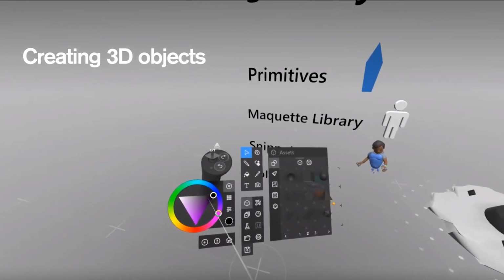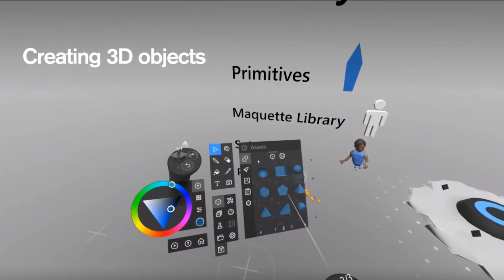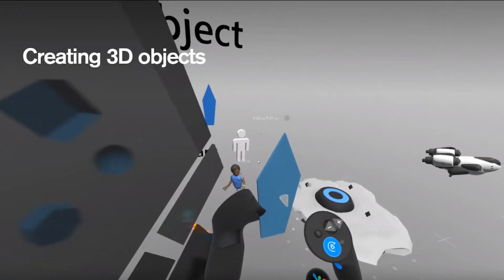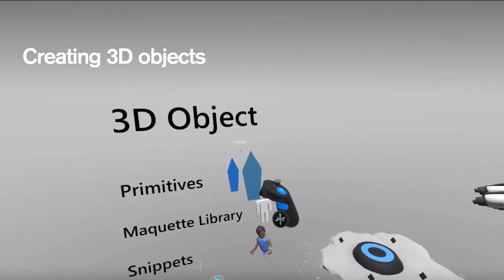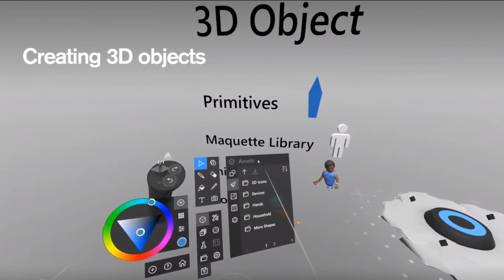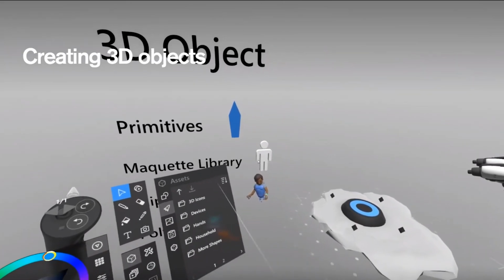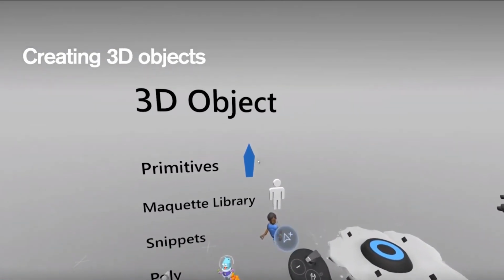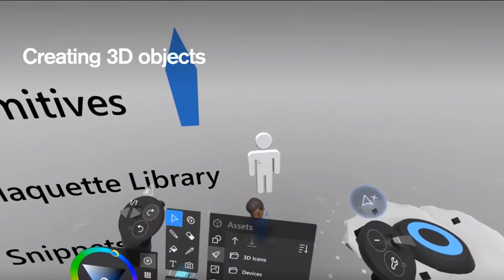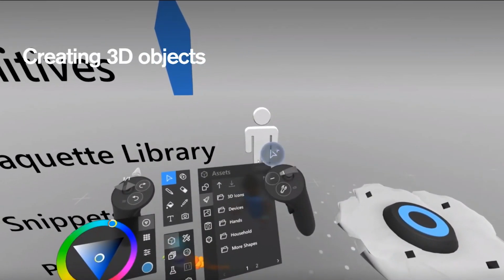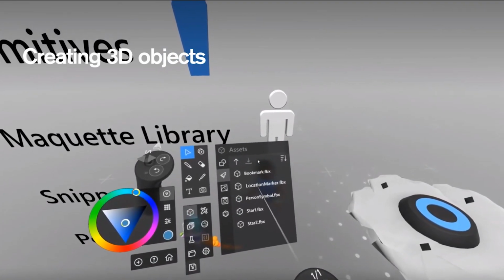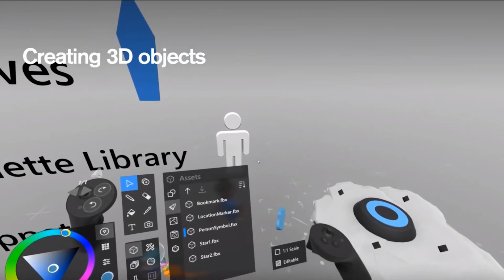So for example, the sword shape here is actually very simple to make. So you grab this pentagon shape, and then you stretch it and you flatten it. There you go. The second one is Maquette library. So these are imported, pre-built simple shapes that help you to express more complex things. They're not composed by multiple objects, so they're just one thing. So for example, this little human here is the person symbol.